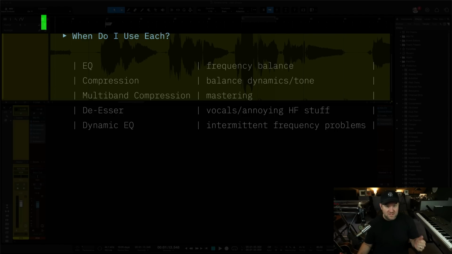De-esser is 90% used on just vocals when there's sibilance there, as the name implies, but it can be used for just any annoying high-frequency stuff that happens. That's just an intermittent high-frequency thing. So I've used it on acoustic guitar when there's a bunch of squeaks, right?